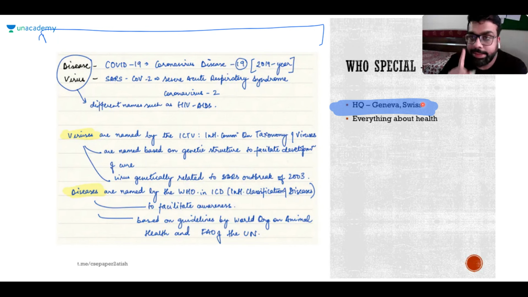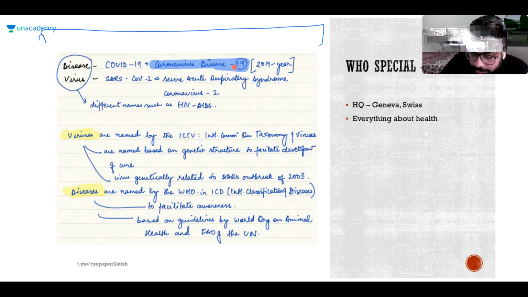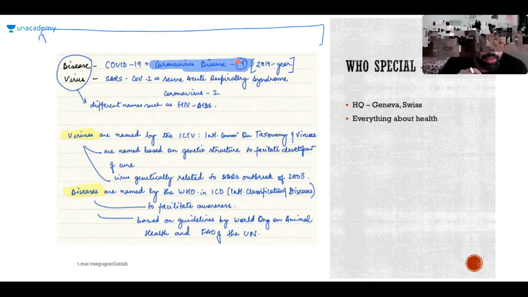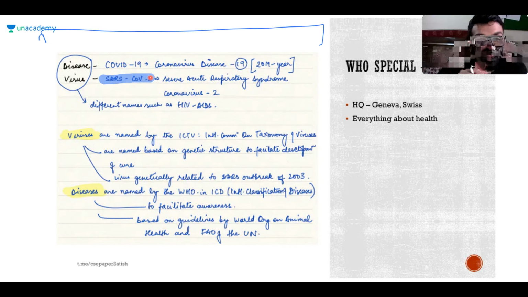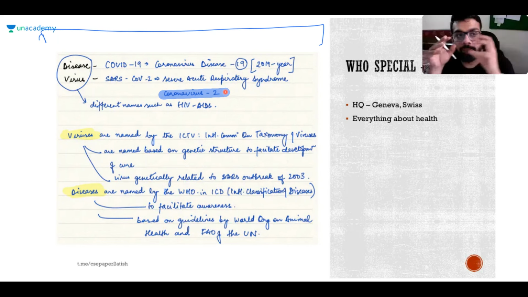The disease is called COVID-19. It's called the coronavirus 19. Why 19? Because the first reports came in the latter end of 2019. The virus is called SARS-CoV-2. This means severe acute respiratory syndrome coronavirus 2. So the virus is called severe acute respiratory syndrome coronavirus 2.